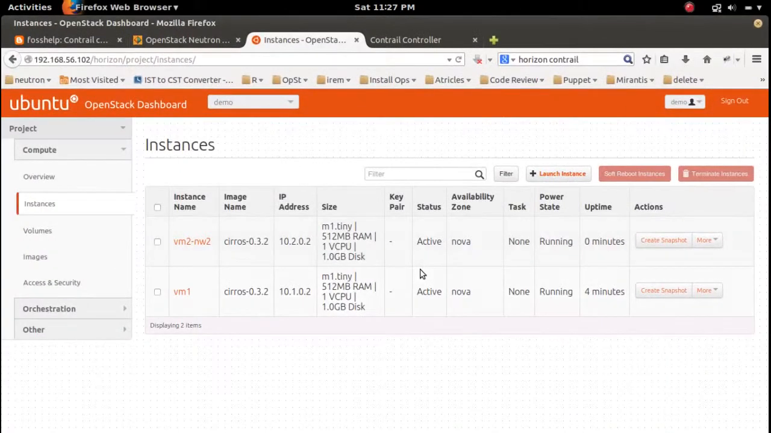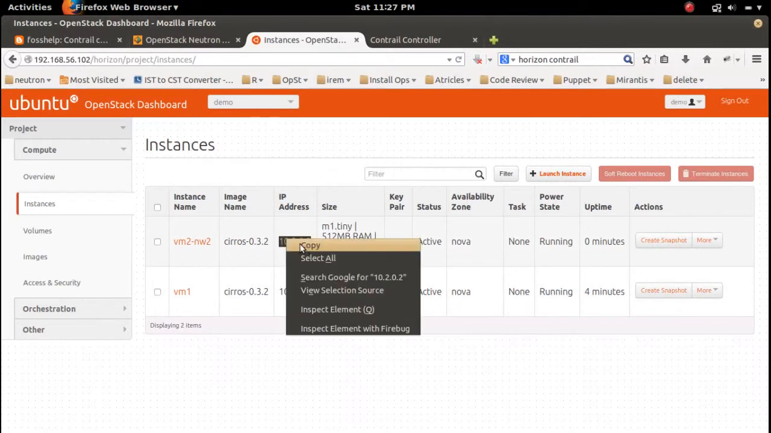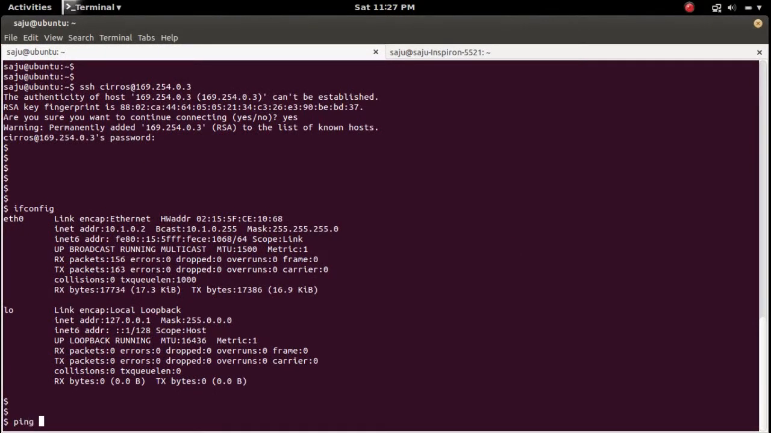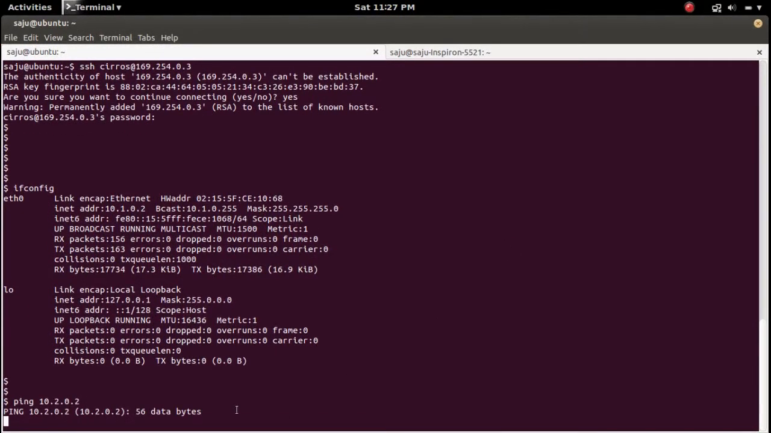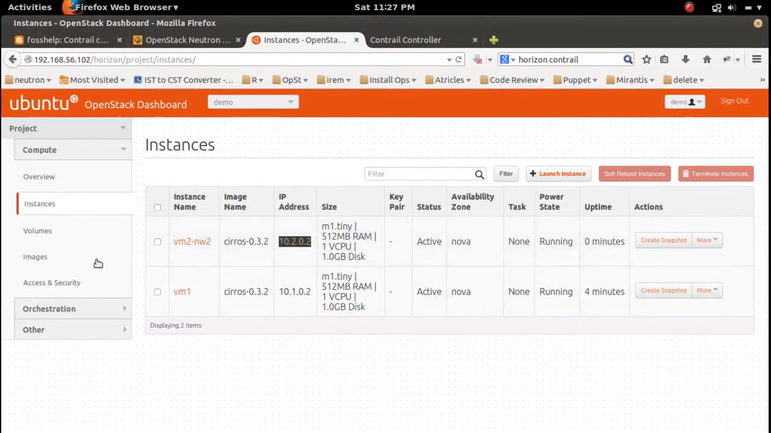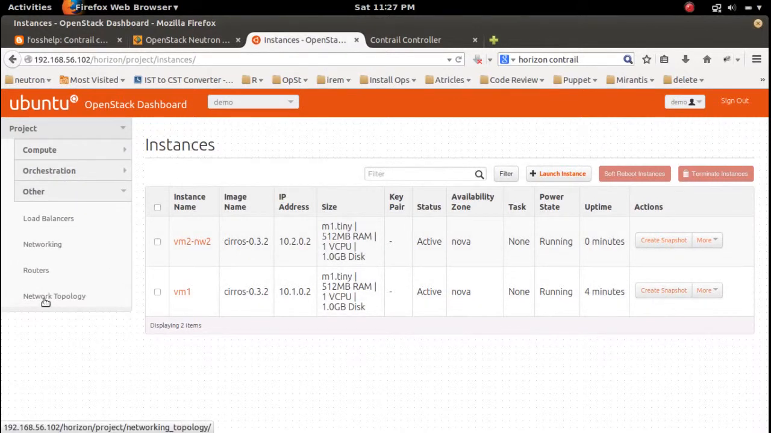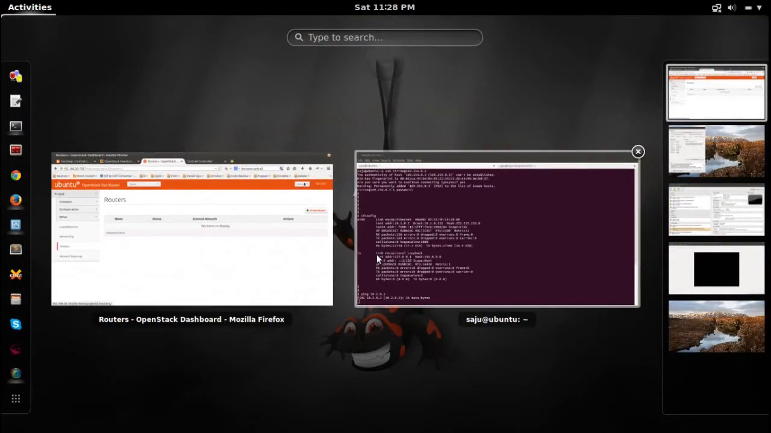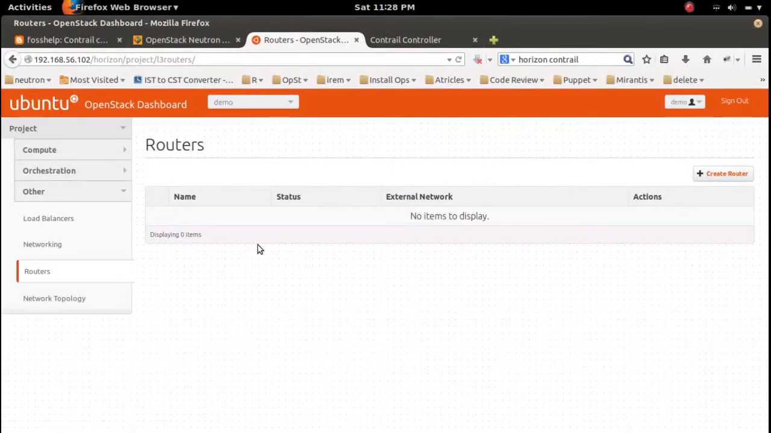Let me try to ping 10.2.0.2 from this VM. This will not work, see, because there is no router in between. There is no router in between these two networks, so we have to create a router. So go to the routers. Then create router.